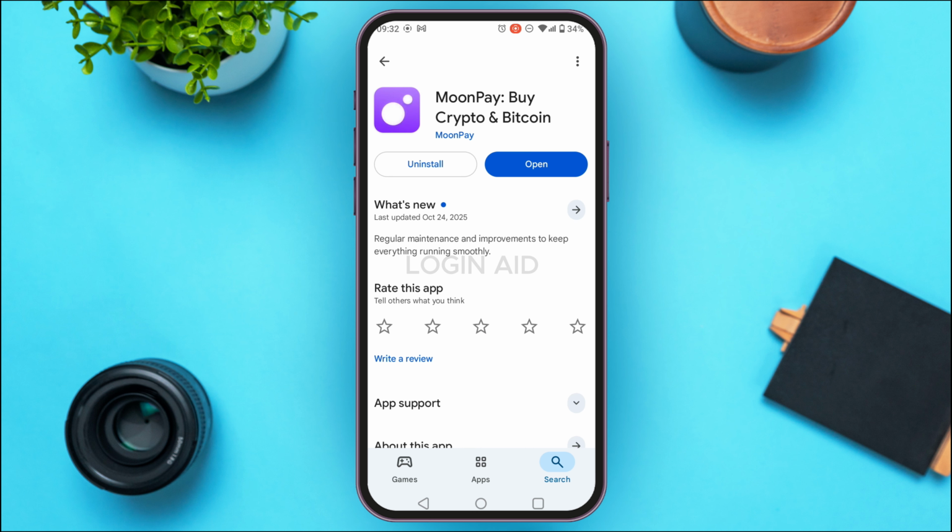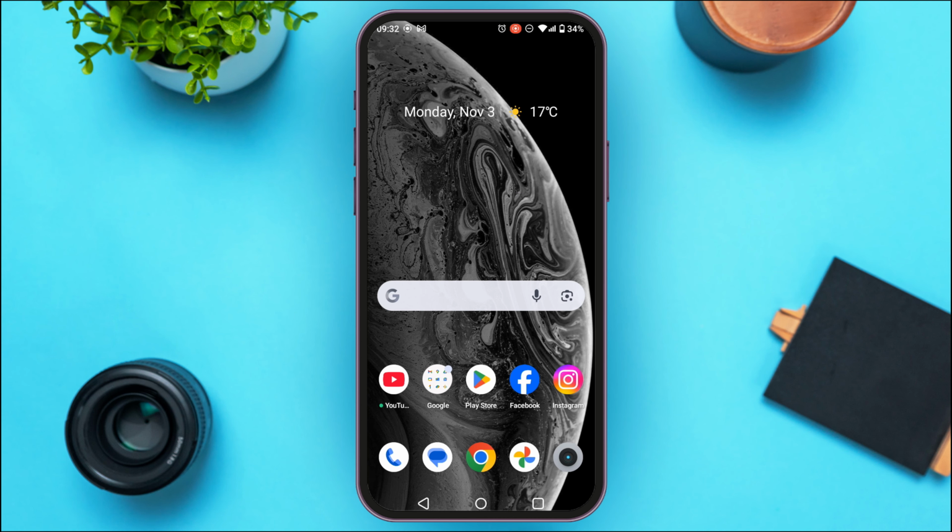Now in this interface, if you find the option for update, tap on it. Wait for a while and your MoonPay application will be updated. Now go ahead and try logging into your account. Your problem should be fixed. But if your problem is still not fixed, it might be because of the cache. In that case, what you have to do is clear the cache.